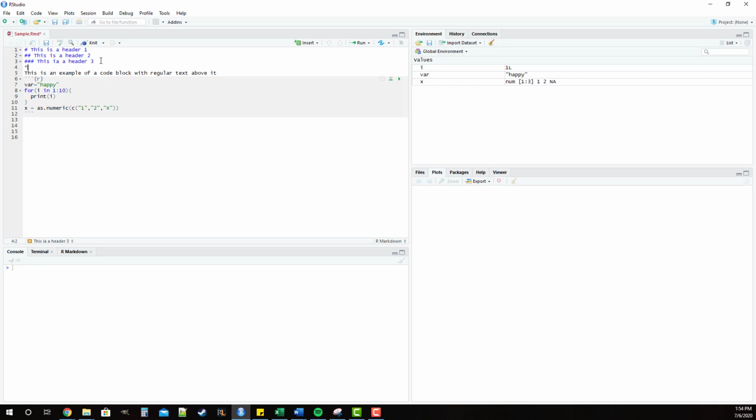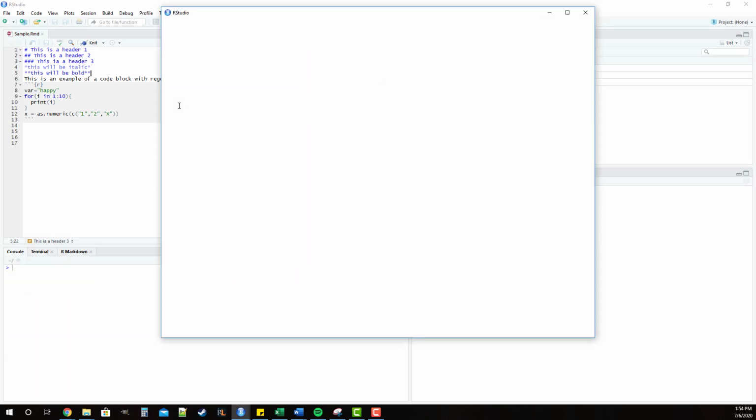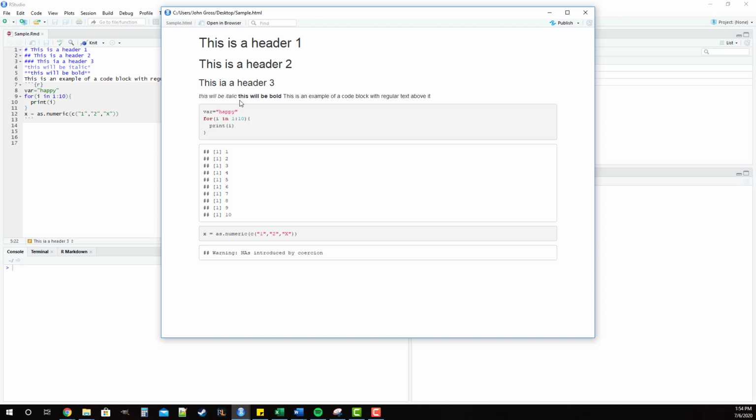Anything inside of 1 star will be italic, and you'll see again that syntactic highlighting made this light blue so that you know you've done something different. Anything inside of 2 stars, so that's Shift 8 twice, will be bold. And we can knit this just to show you what that looks like. Right, this will be italic, this will be bold.